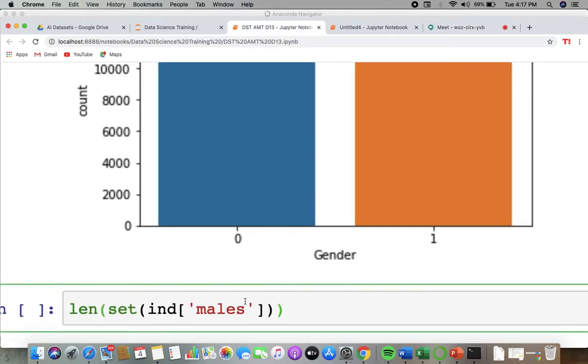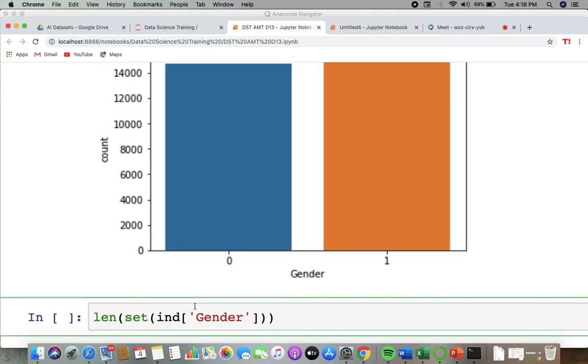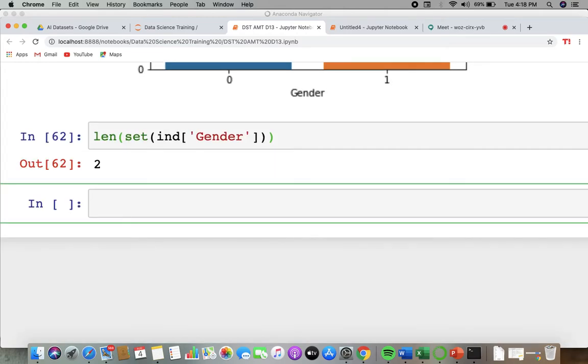So, no, we'll not be getting males over there. Not like this. Length of, set of, that will be getting only two, because you are making a set, and in a set items cannot be duplicated. Understood?